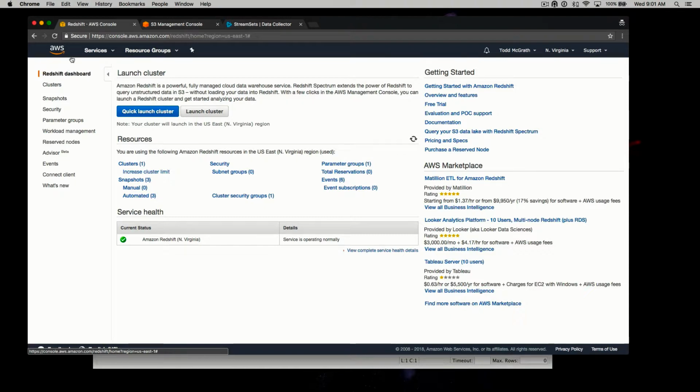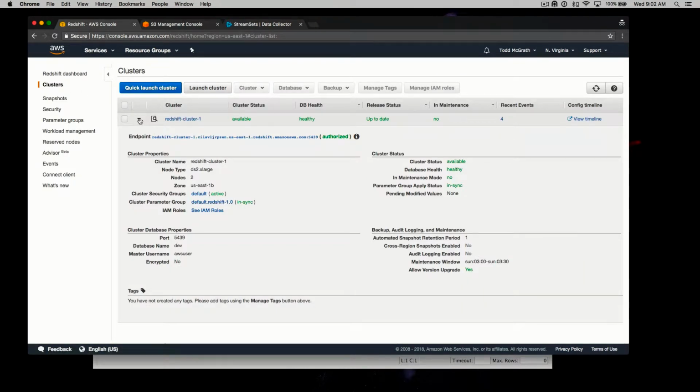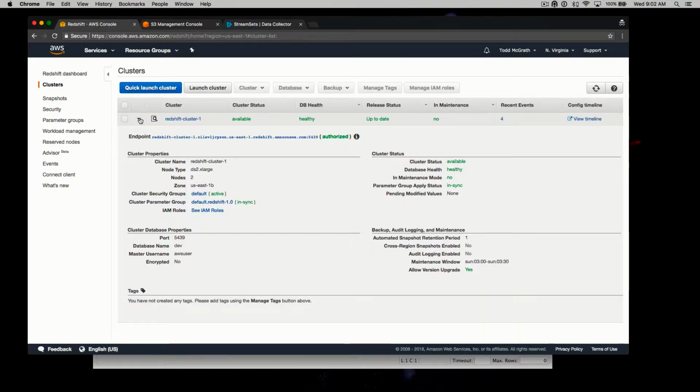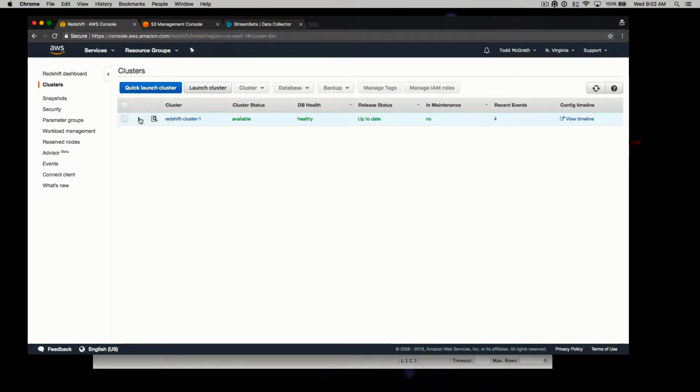As you'll see in the upper left here, I'm at the Redshift dashboard in the AWS console. As far as clusters go, I just have one, and this was set up really according to the defaults. I didn't do anything special for it. It's pretty straightforward to set this up if it's your first time. So after creating a cluster and having it available, we need to connect in order to run some SQL.